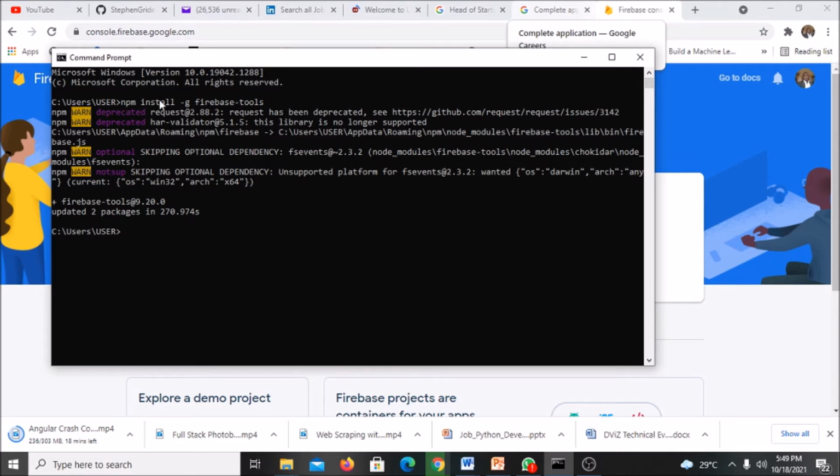So you remember we did npm install -g firebase-tools to install the Firebase tools. That's the last thing we did in the previous class, and we're gonna continue. So I'm quickly gonna cd to my desktop where I want to create this application. Okay, so I'm in my desktop now.